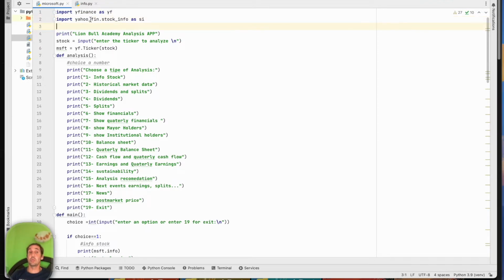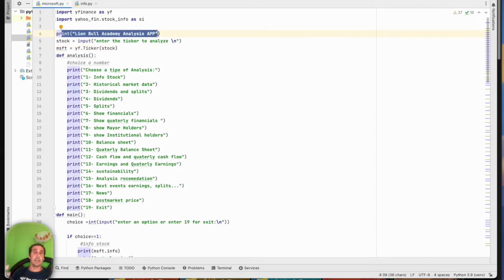After you download the 2 packages, you type in import eFinance, and we call it EF for easy finding in the code, so we don't need to write eFinance all the time. We also import Yahoo Fin stock info, because some data we cannot find with eFinance, so we use Yahoo Fin in that case, and we call it SI, which is faster to find. Then I just printed on the screen Lion Bull Academy analysis app. You can really write whatever you want.